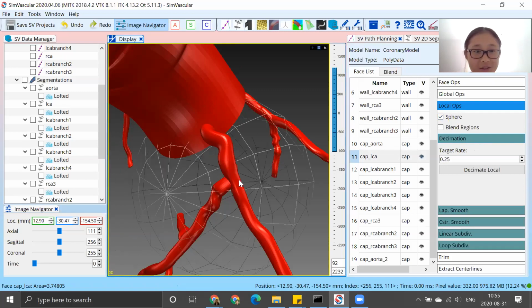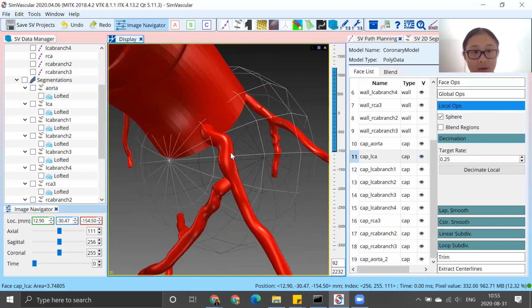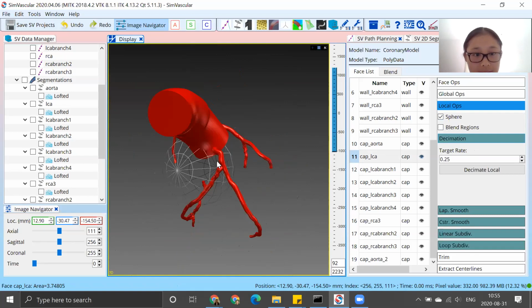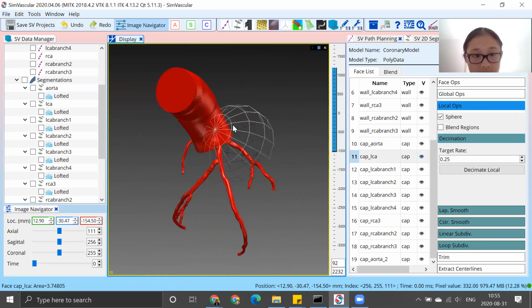The sphere just looks like a gigantic ball, and what we actually want to do is we want the center of the vessel to be inside the sphere. So we also need to make the sphere a little smaller. So you can do that by dragging right while holding the right click.